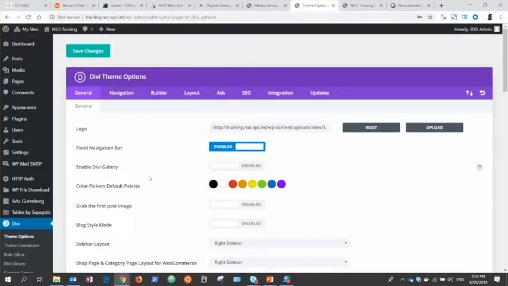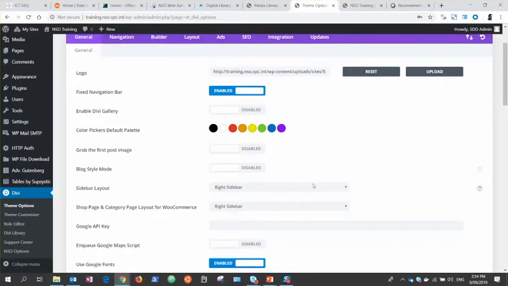And enable Divi gallery, which is disabled by default. You have this color pickers default palette. So basically the common colors that we can use. And then you have these other options here. Grab the first post image, block style, sidebar layout. Okay.